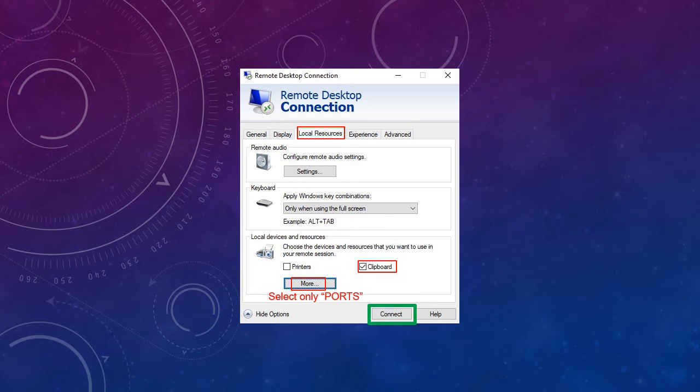You make sure that the clipboard is checked, so you can use copy and paste from your local computer to the remote instance, which is very helpful. And there's also an option for more options. You click on it and make sure that only the ports are selected. All of the rest you need to unselect. After that, from here you can connect.